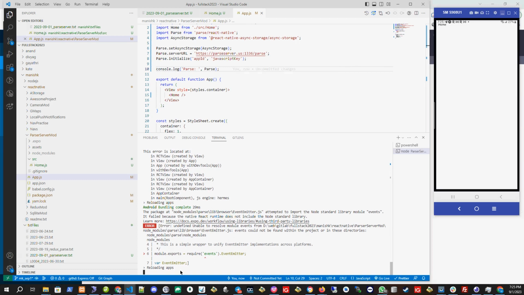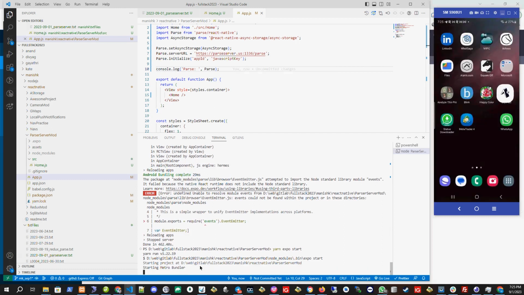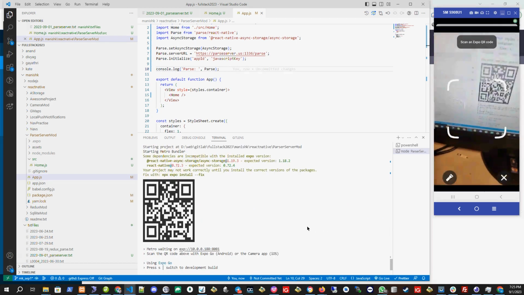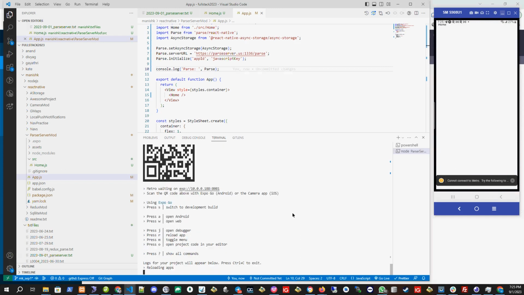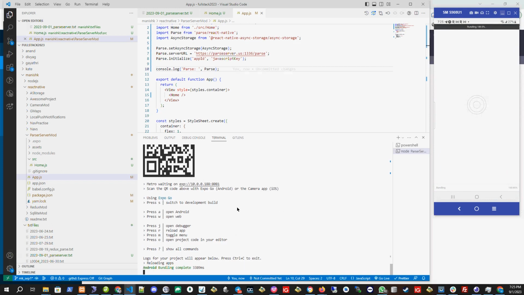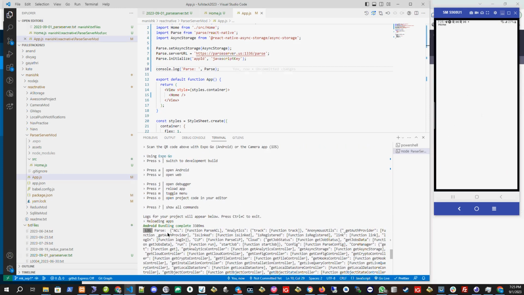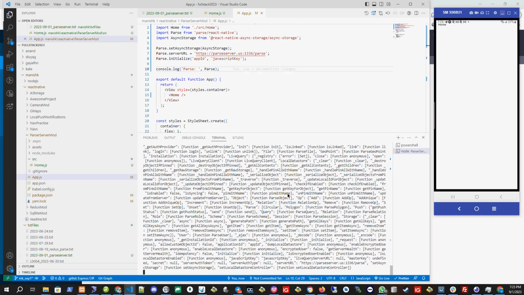I'm reloading the app. Something is a problem. I have to start it again. Sometimes it happens. I'll restart again. And I'll scan the code again. And let's click the R. So it will start. So you will see I am using this Parse, right? We are getting this Parse one. All the information is coming in this Parse.